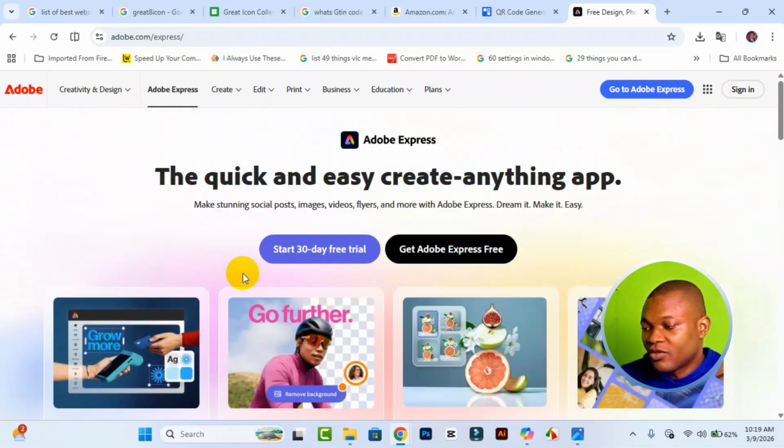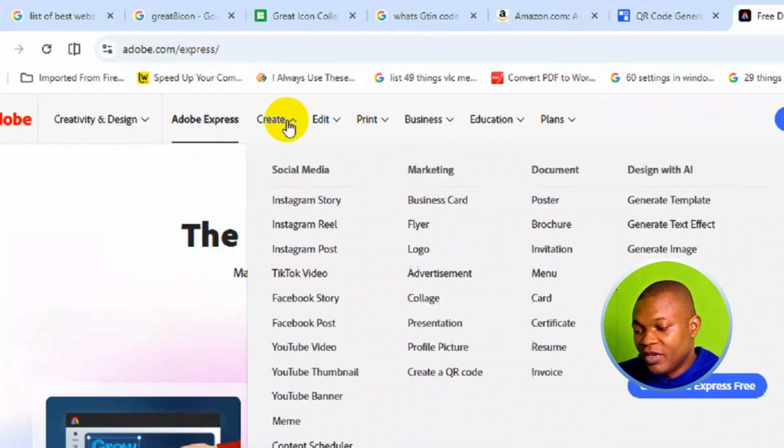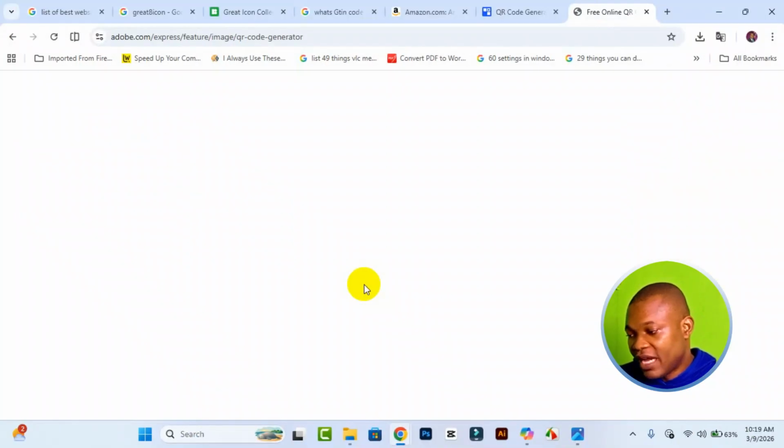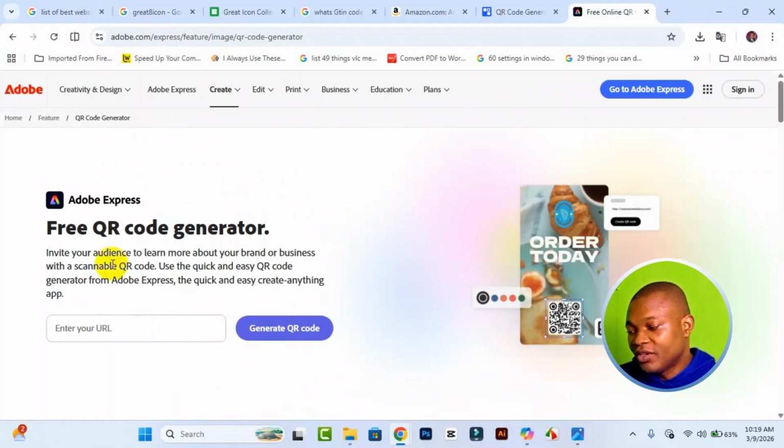What you need to do right here is to come to the top right here. Go ahead and click on create. Under the create, come down below right here where you have create a QR code. Click on that, and in a few seconds it's going to take you right here. So, free QR code generator right here.